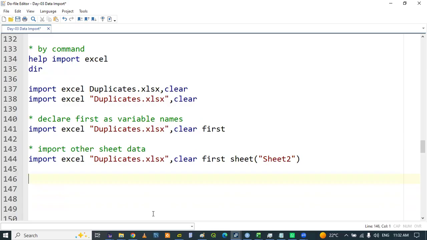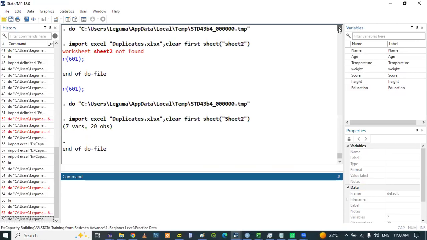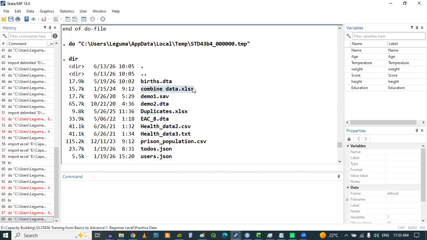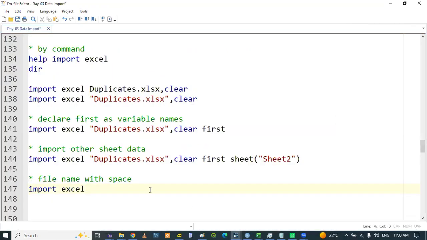So another thing, just to demonstrate, you remember we have another Excel file, with a file name with a space. And what is that? Check this out. This file name written Combined Data, this one, has got a space. Between the word combine and the data, there is a space.